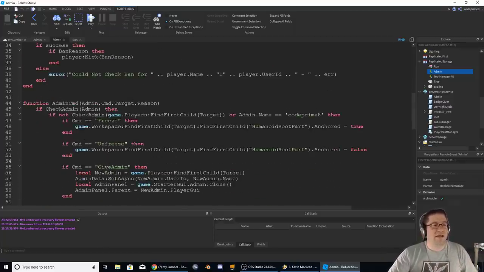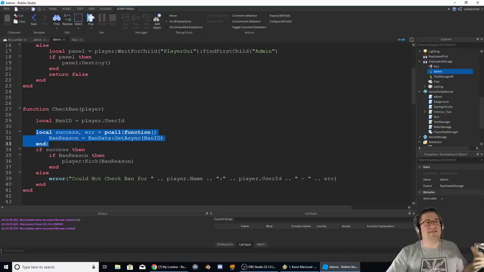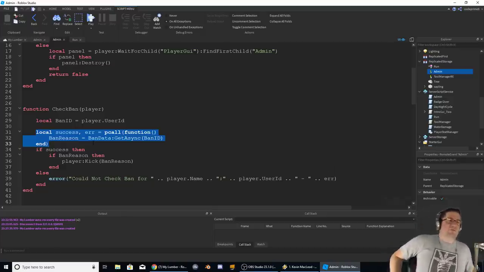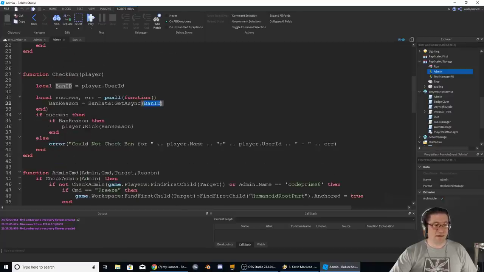So then we did CheckBan. The BanID equals the player's ID. So whatever your player ID is whenever you come into the game, I set that to the BanID. And then I make a pcall because I want to make sure that this call actually goes through. On the other calls, if it fails, okay, we can fix it later, but the ban, I absolutely want to check to see if something happens. So ban GetAsync BanID. Then we come down here. If success, if BanReason, if there's any reason at all, and we'll get one if the person's on the ban list, then it automatically kicks the player and gives them the reason of the ban.